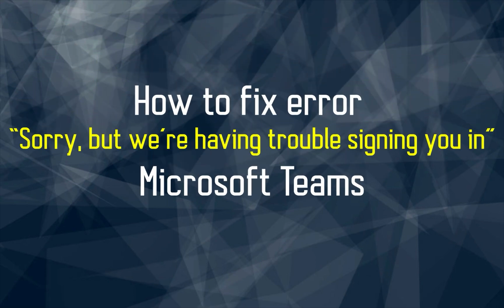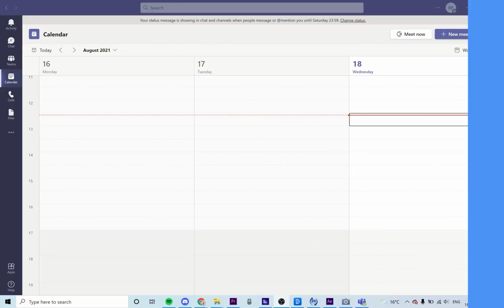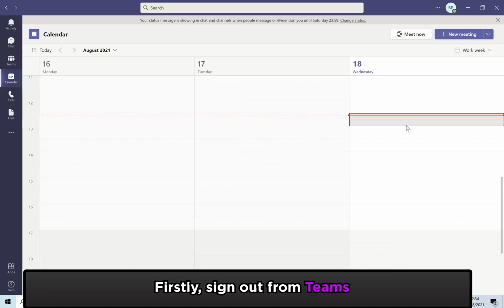Today I'll be showing you a quick guide on how to fix the error message, "Sorry, but we're having trouble signing you in on Microsoft Teams." Let's get started. Firstly, be sure to sign out from Teams if user information remains.